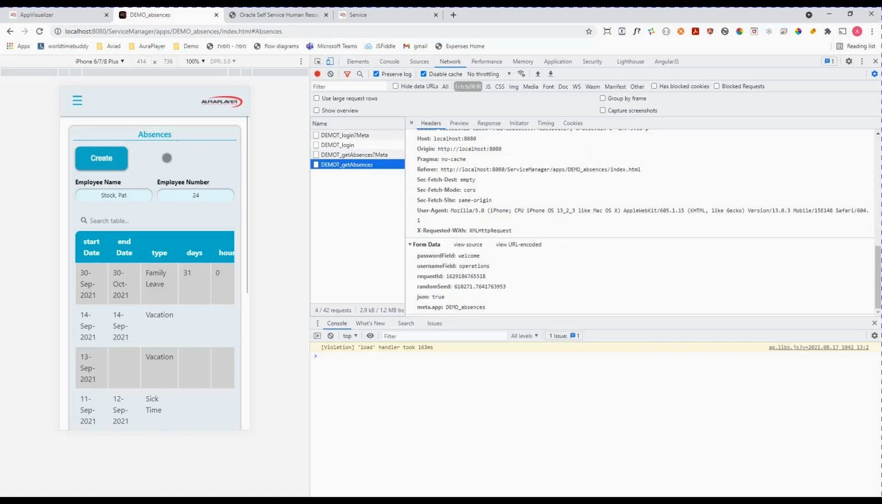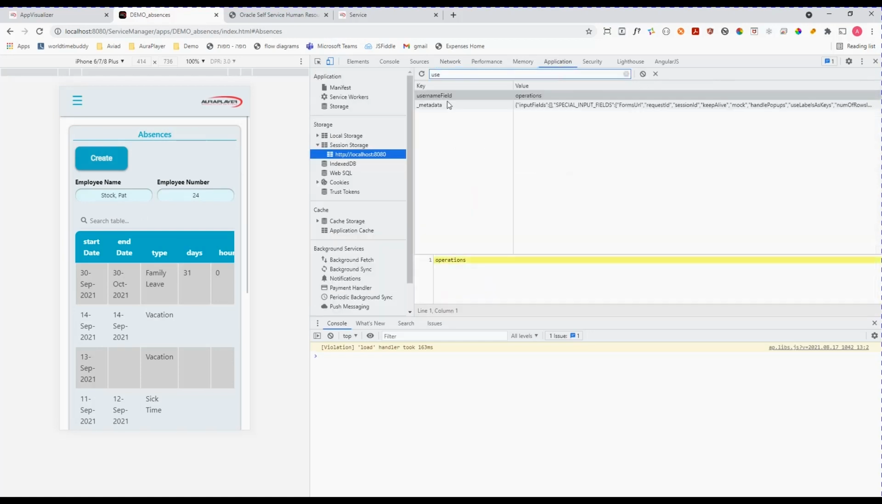And as you can see, the username and the password field does not exist on this page. But since we got to this page after we went through the login page, and since on the login page, when we invoked the login, the visualizer stored the values of the password field and the username field in the application session storage, it could take it from there and send it as input parameters to the get absences service as well.